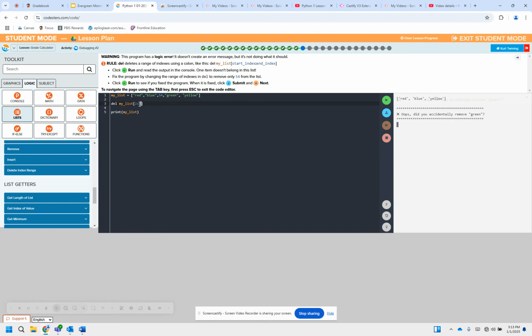So in this case, we don't want it to remove green, and so we rerun it, and we get red, blue, green, and yellow that are left. So if you only want to delete one thing, then you just have the range from the one that you want to delete to the next one, and it only deletes the one that you want to delete. So that's kind of how delete works. Okay, so go ahead and hit submit, and then we're going to the next activity.